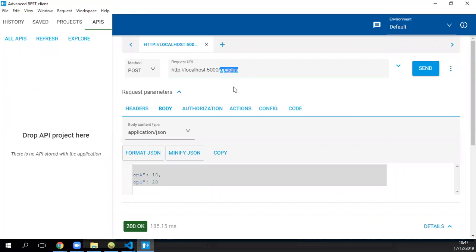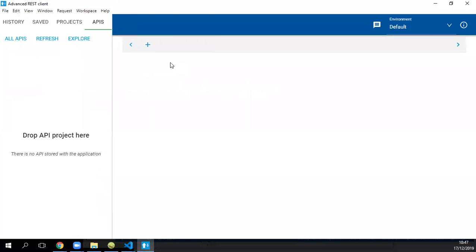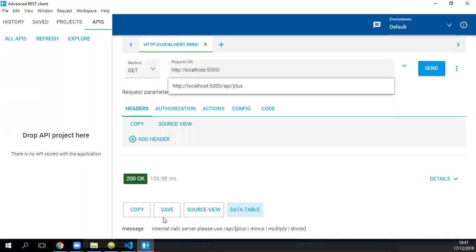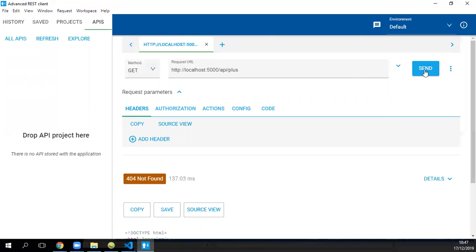Let's think of this. Let's clear this. So we're going to do localhost port 5000/send message internal calc server, please use API plus minus multiply divide. So let's do like it says, API plus, do a GET request and go, it didn't work. That's because it's just not there.